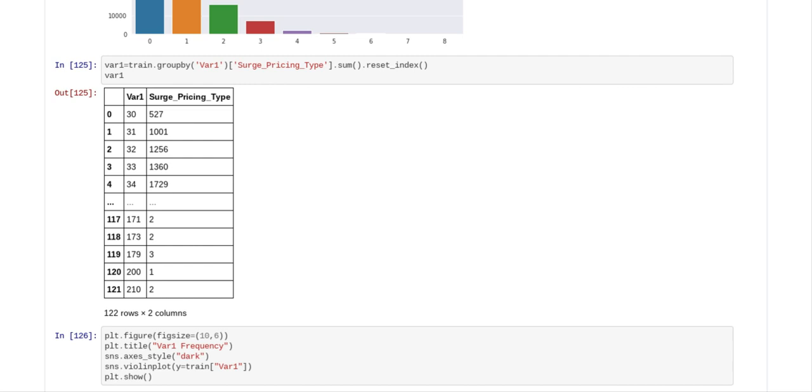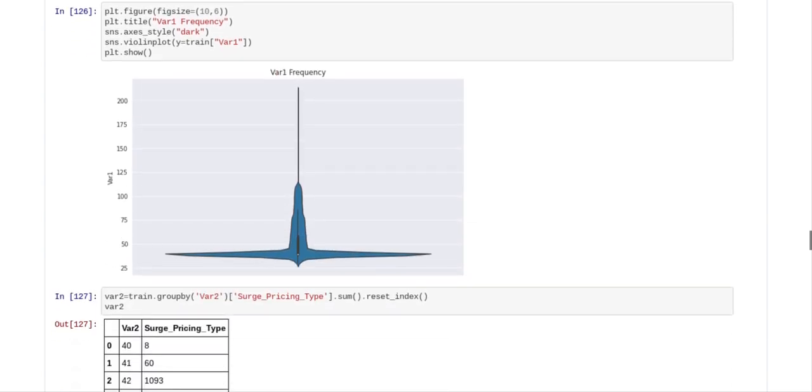The next thing we did was var1, which is an anonymized listing. Because it's an anonymized listing, there wasn't much I could do about it, so I just left it as it was. But I did a violin chart, and you can see most of the var1s were between 25 and 50.